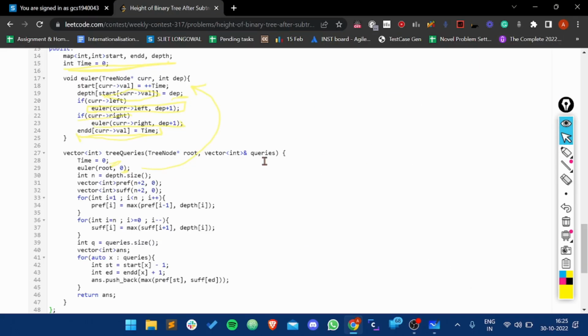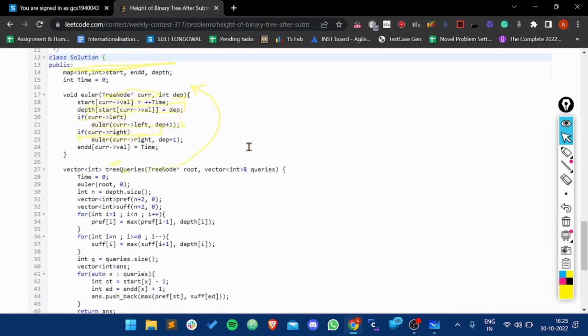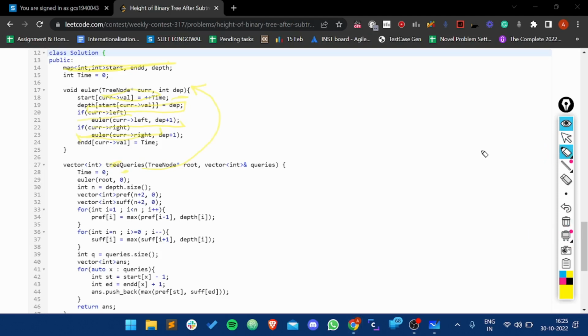Okay, so now depth dot size is n, like if there are n nodes. How do we find the number of nodes in the tree, because I need that later? The size of the depth map will be the number of nodes in the tree, because each node is pushed only once. Now I will initialize prefix and suffix with number of nodes plus 2, and this is the usual part that I have said.